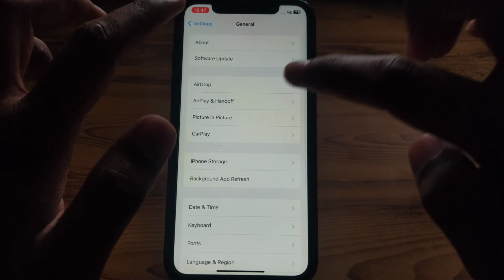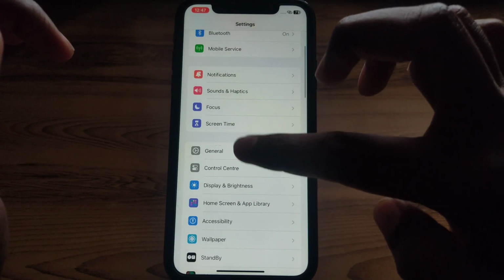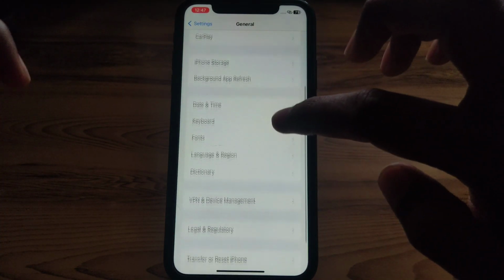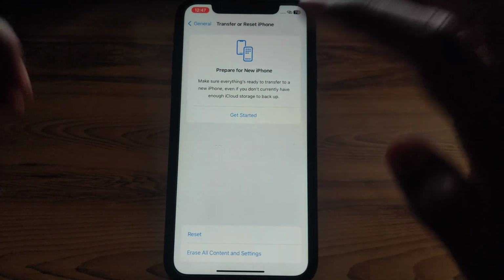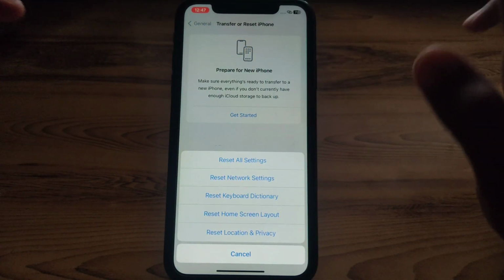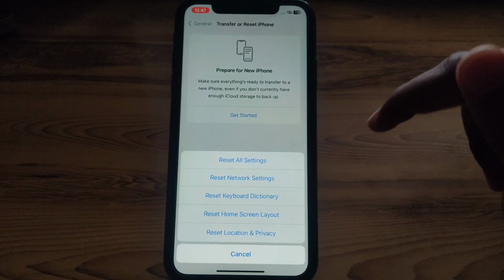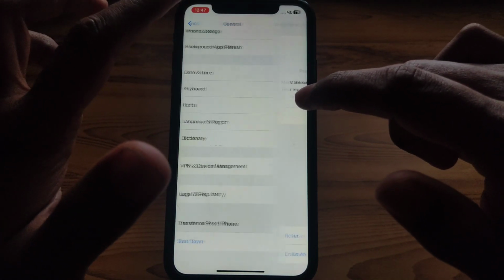And after doing all these things, you have to simply go back, and here you have to click on general, and scroll down until you find the option of transfer or reset iPhone. So here you have to simply click on reset, and here you have to reset all of your network settings. And after resetting all of your network settings, you have to simply go back.